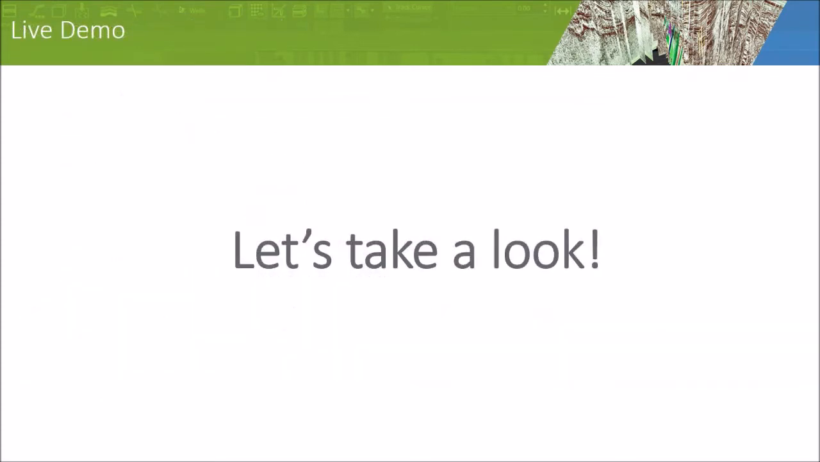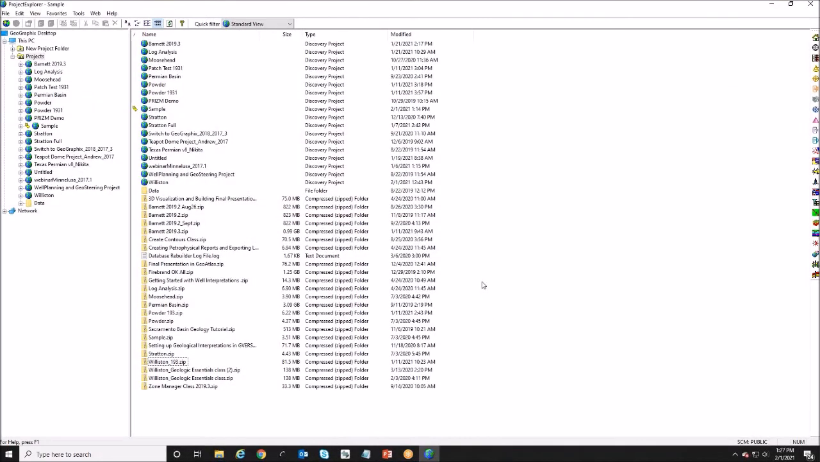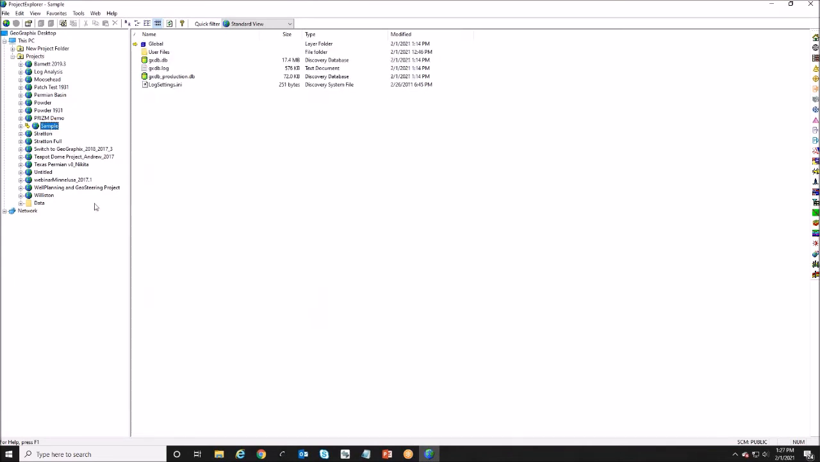So let's go ahead and take a look at some of the processes that will be involved with getting everything set up, and then the installation process itself. So I'm going to start first here in Product Explorer. Within Product Explorer, I'm in the 2019.3 version right now. Some of the first things you want to do is make sure that your projects are backed up.